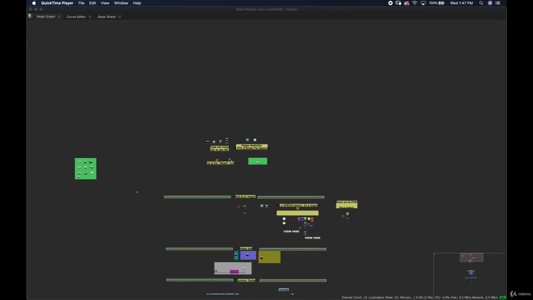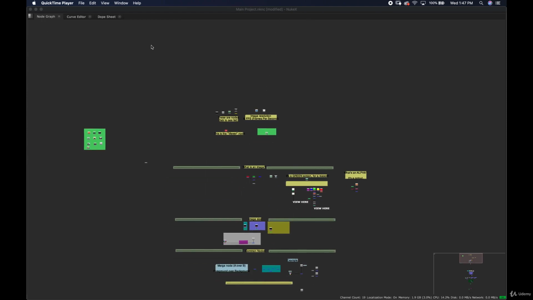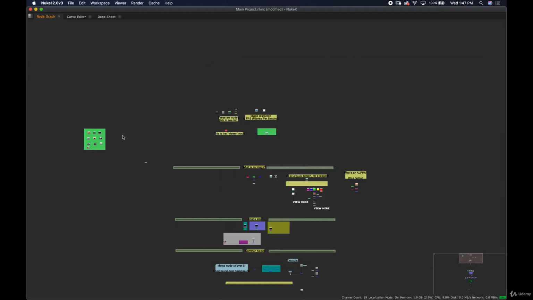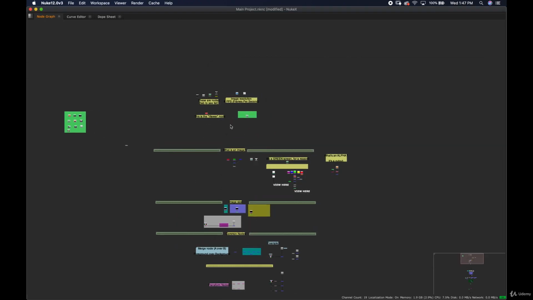So this is going to go over the basics of what is an image. I am in the project file here, main project, which comes with your course. You can find the project here, mainproject.nuke. I'm going to show you how to set that up in the next video, but just to briefly go over what is an actual picture.